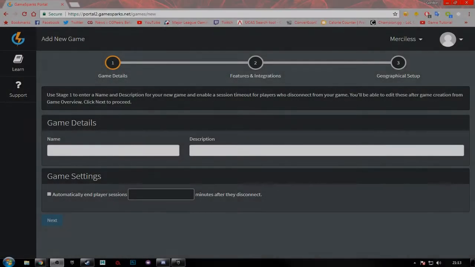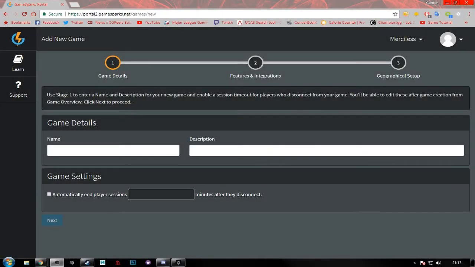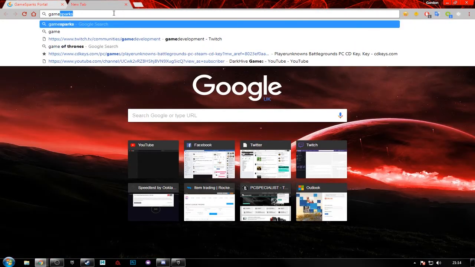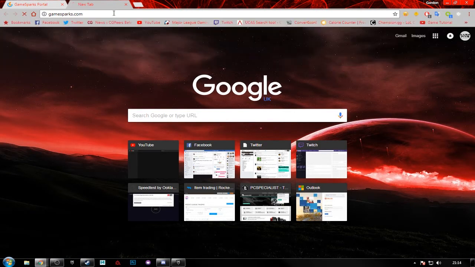Hi, a few of you guys on our Discord channel have asked how to set up Gamesparks in Unreal Engine so that you have a dedicated server. So the first thing you want to do here is just head over to the gamesparks.com website, and just sign up for an account.